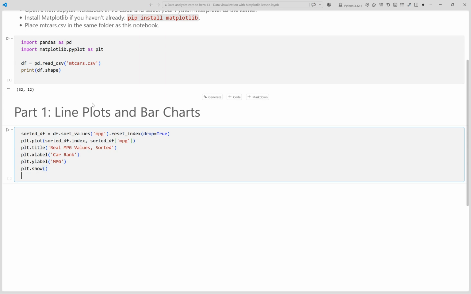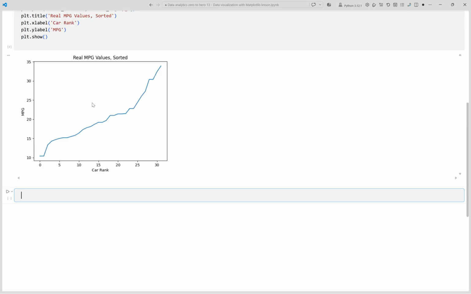This line plot shows the miles per gallon value sorted from lowest to highest, making it easier to see the overall trend in fuel efficiency across all cars. Notice the clear upward slope, which illustrates how miles per gallon increases as we move through the ranked cars. This visualization helps reinforce understanding of line plots and how sorting data can reveal patterns more clearly.